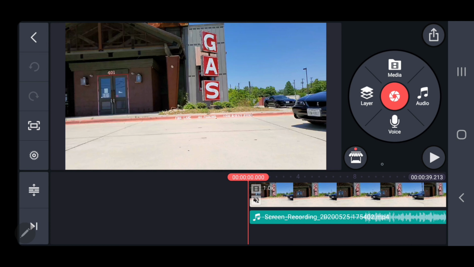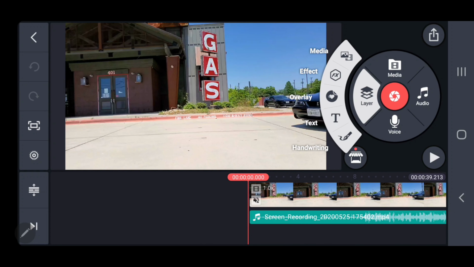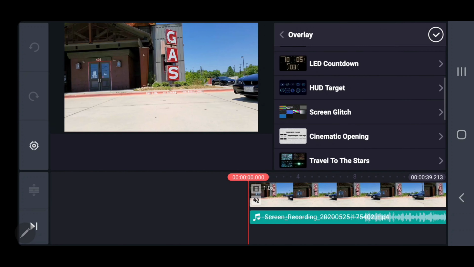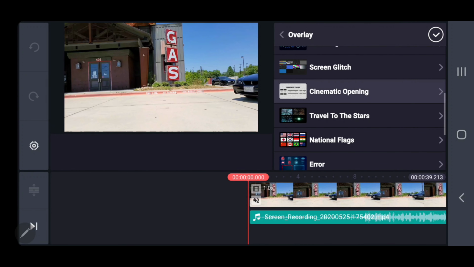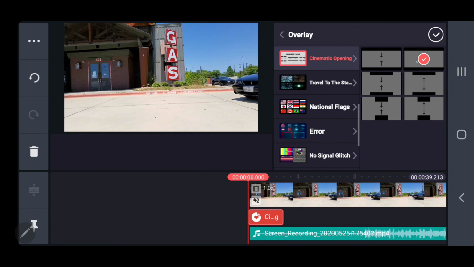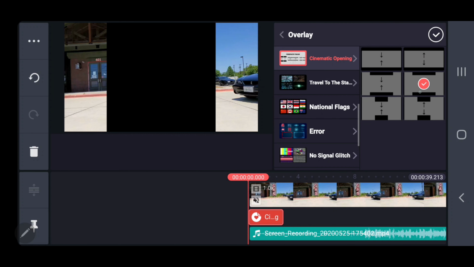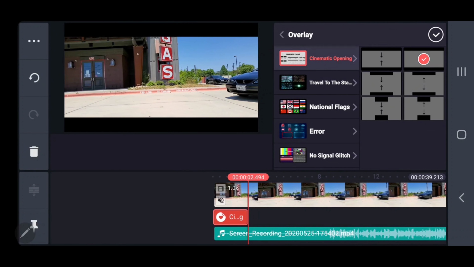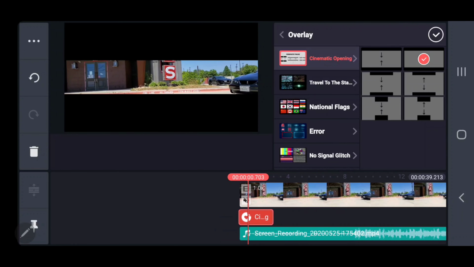So, see my little pointer here? You bring it up here to layer. Go to overlay, and I'm going to scroll up. Cinematic opening. Click on that. Now you can choose different cinematic overlays. I'm going to choose the full screen version, and if you scroll over, which you do by holding and swiping, it opens like an eye.